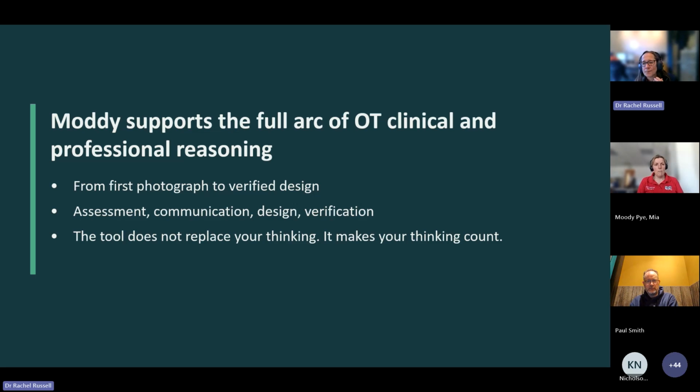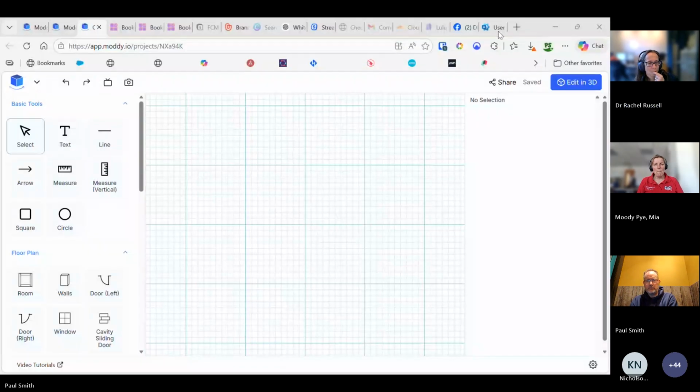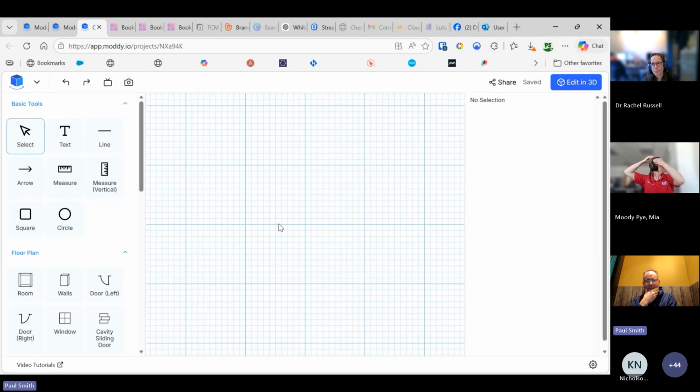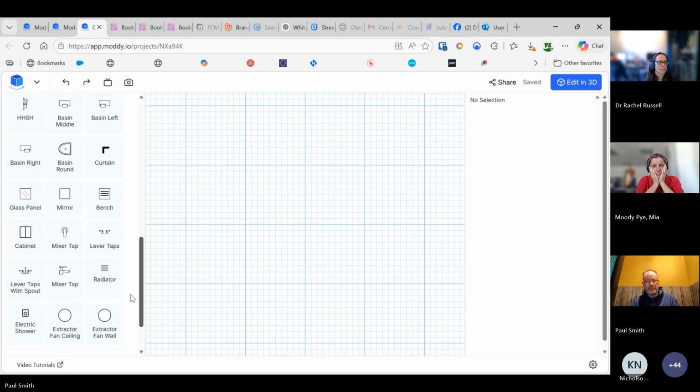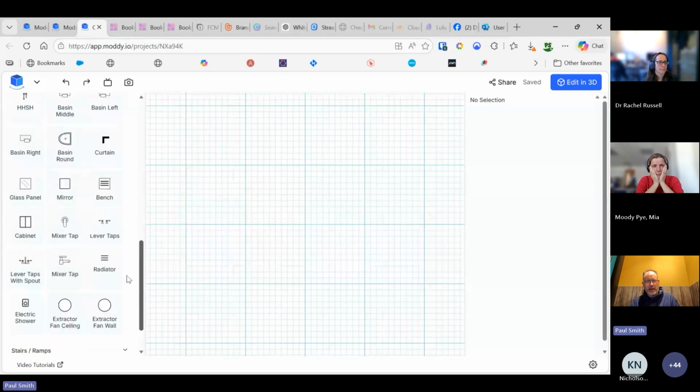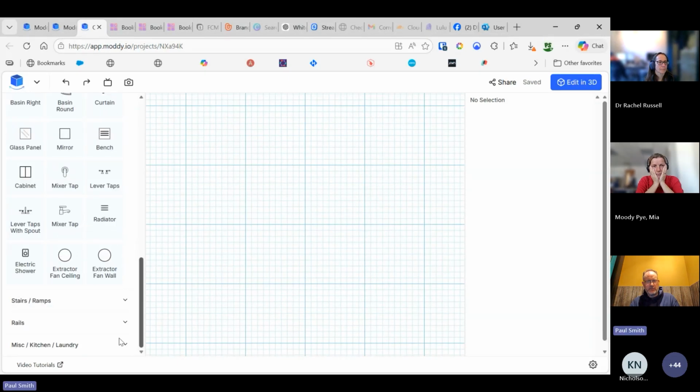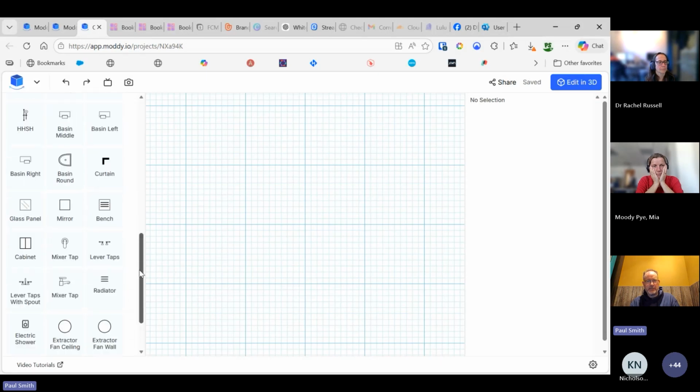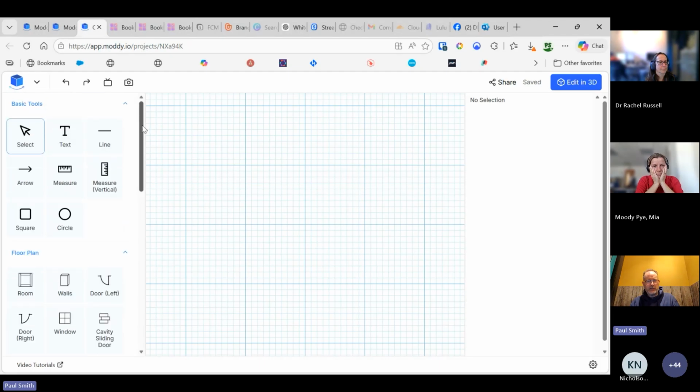So I'll stop sharing. There we go. This is the other version of Modi, where you can start to build a 2D plan, and then it automatically converts into 3D. You can see over on the left-hand side there are a range of different tools. I'm going to be doing a bathroom today. There's stuff for a kitchen, rails and things, and ramps and stairs at the bottom as well.